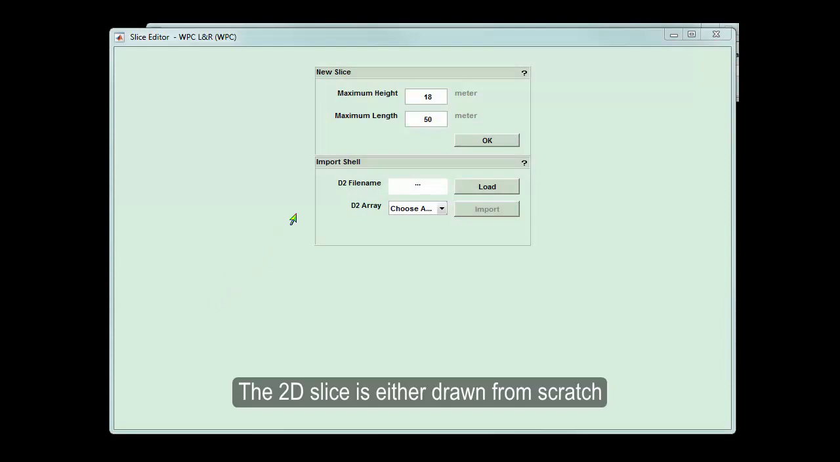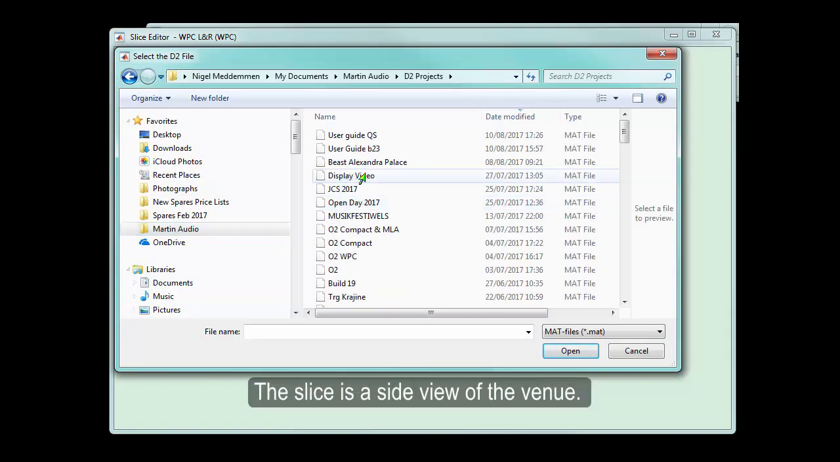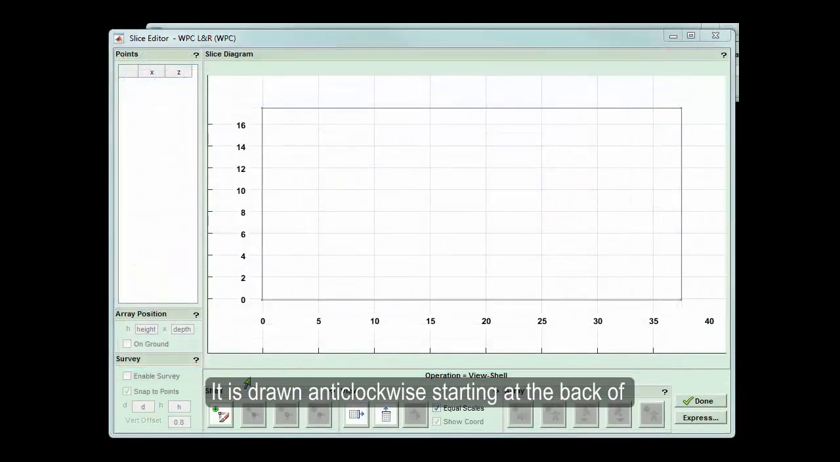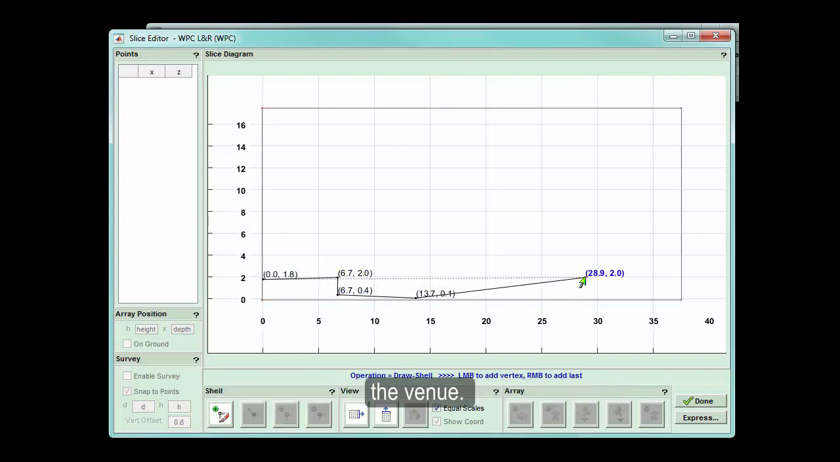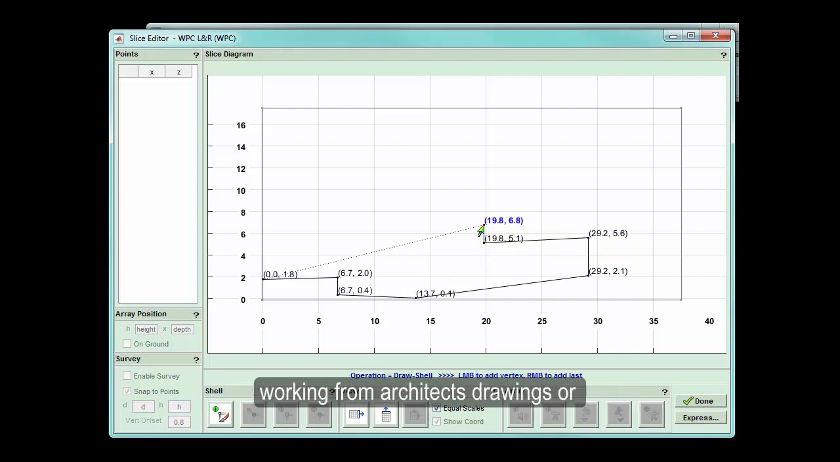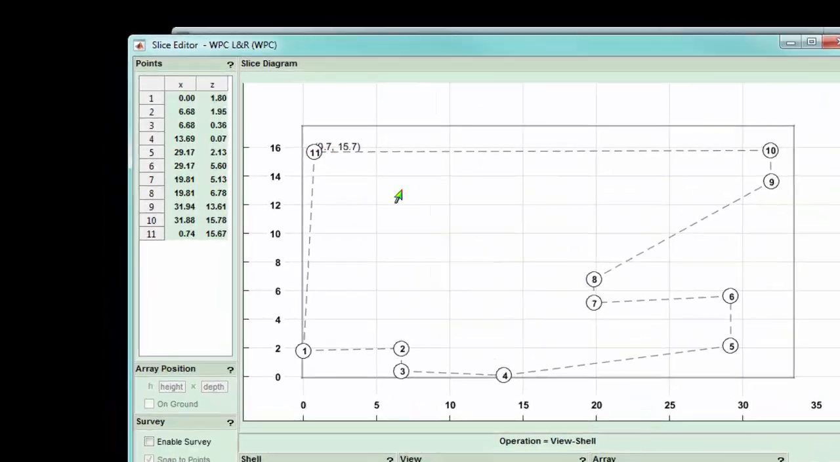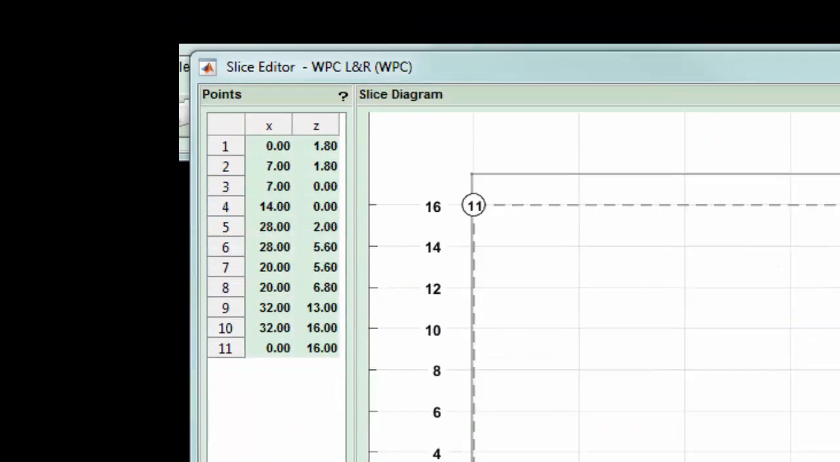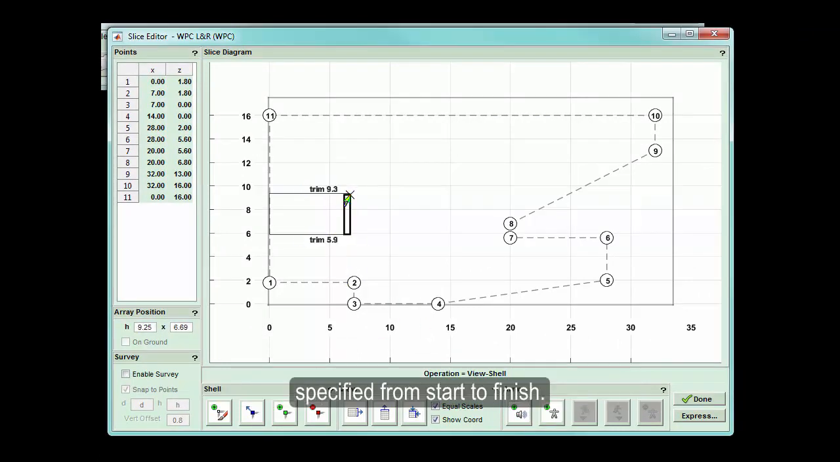The 2D slice is either drawn from scratch, or you can import a shell drawing from a previous project if you're working in a venue you visited previously. The slice is a side view of the venue. It is drawn anti-clockwise, starting at the back of the stage and clicking to define the position of vertices that define all of the planes within the venue. This doesn't have to be done accurately, as you can refine the precise position of the points working from architect's drawings or measurements you have taken yourself. The array is positioned and the audience region specified from start to finish.